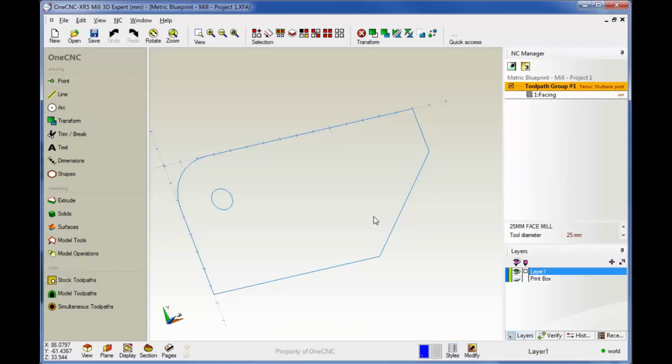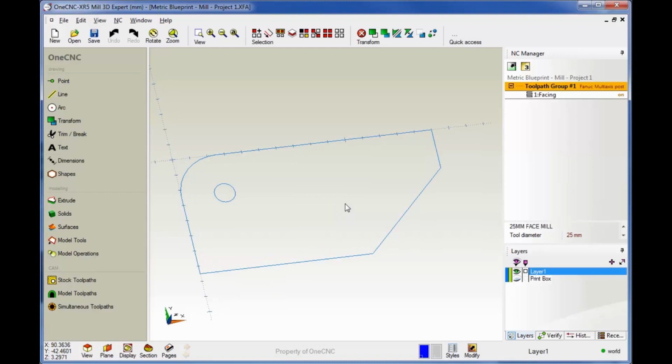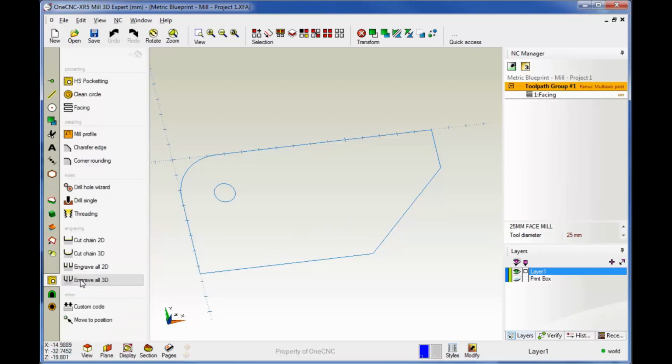Hello, this is Patrick at OneCNC West, and what we're going to do in this training video is take a look at adding a profile operation to our part here. So just like before, we're going to head over to the main toolbar. We're going to grab our stock toolpaths, and from here we're going to grab the mill profile operation.